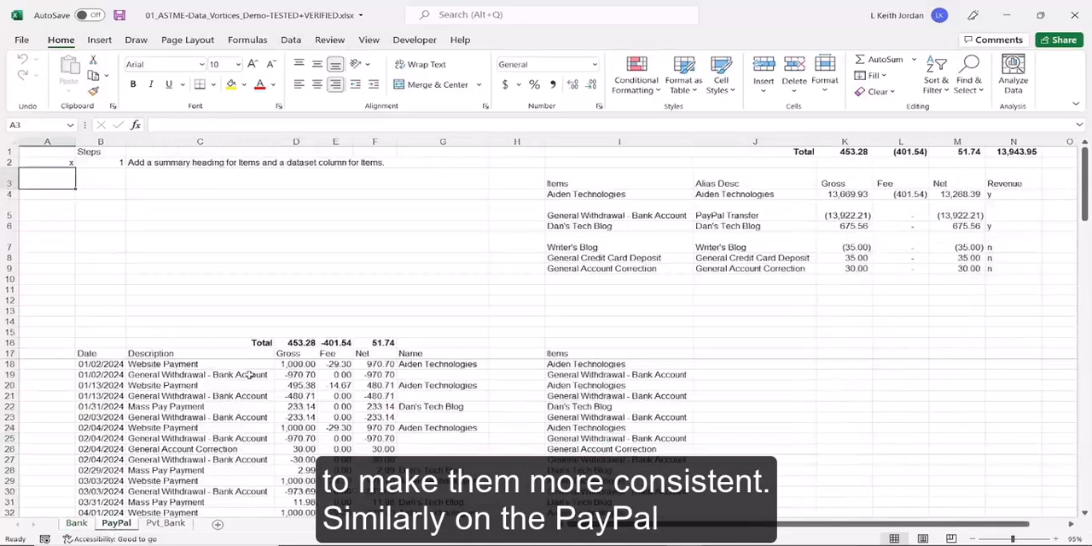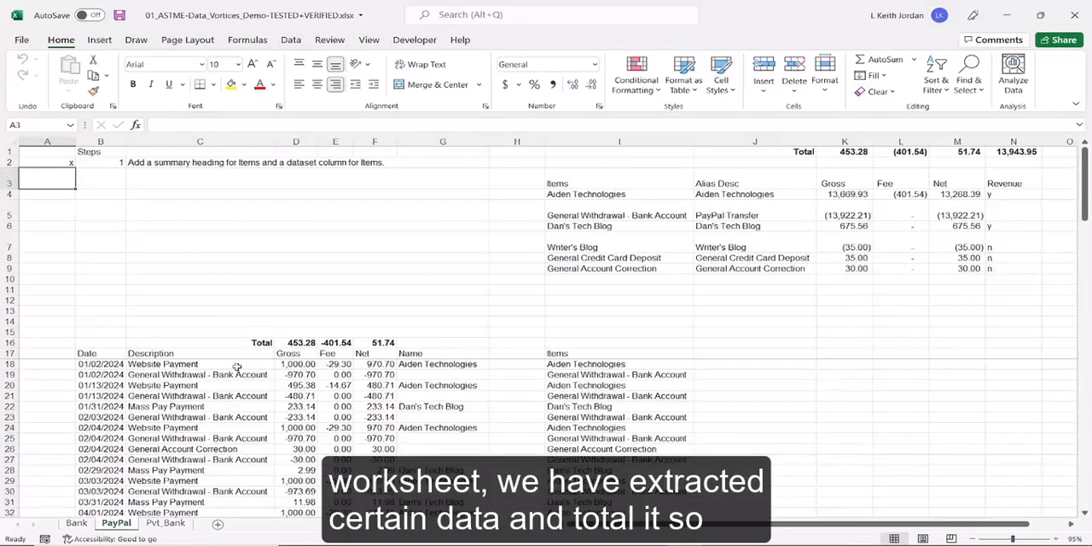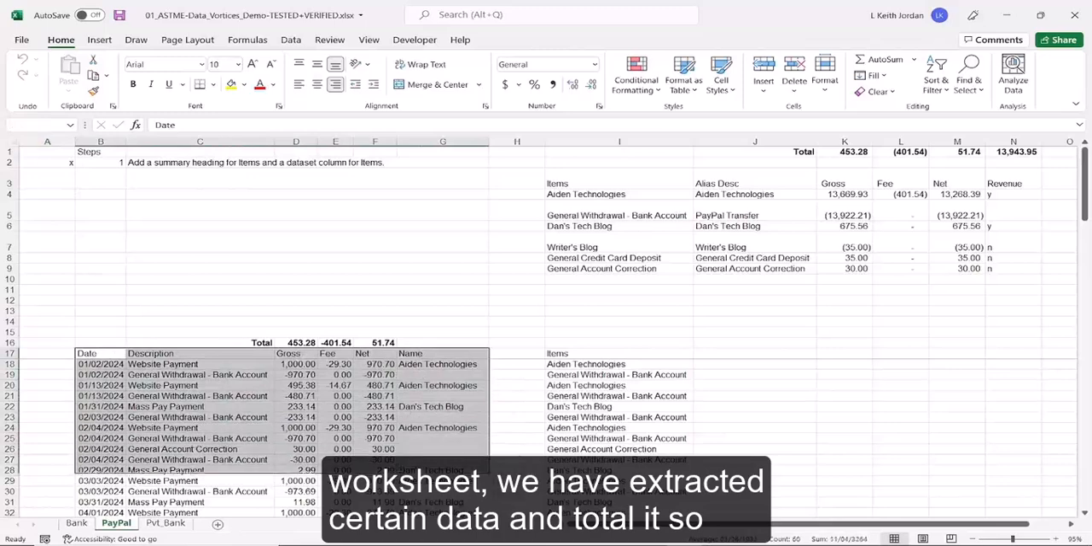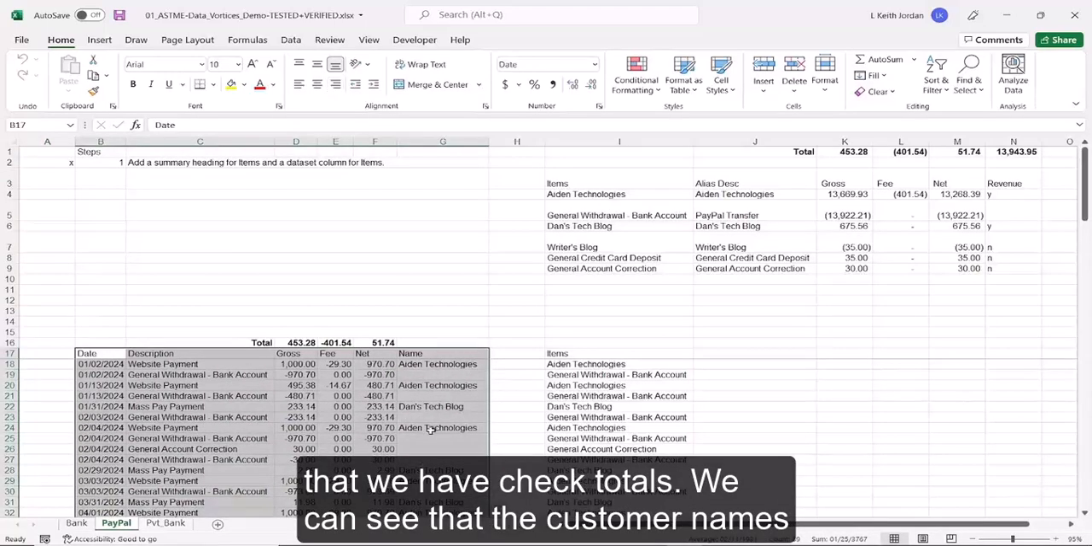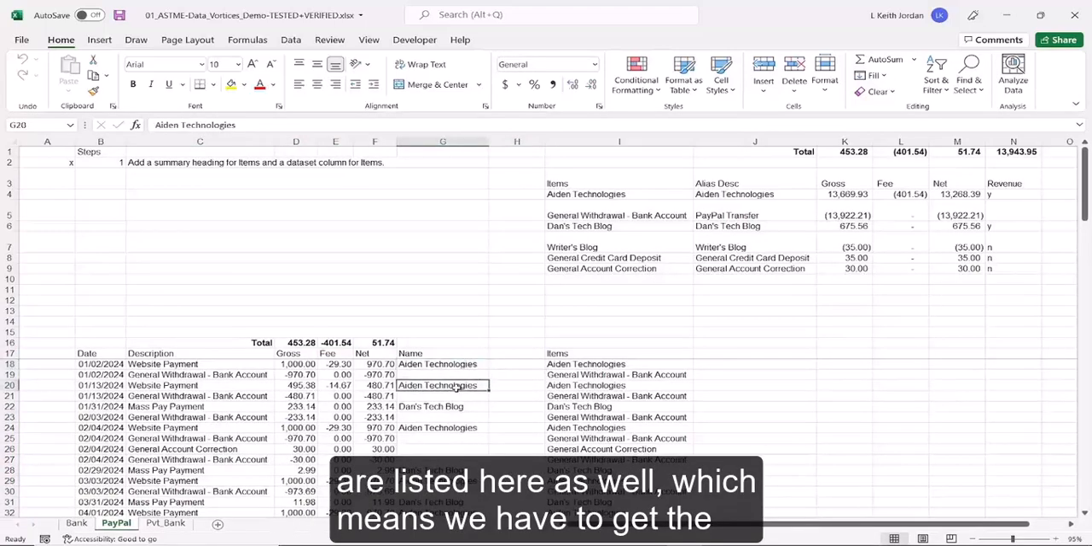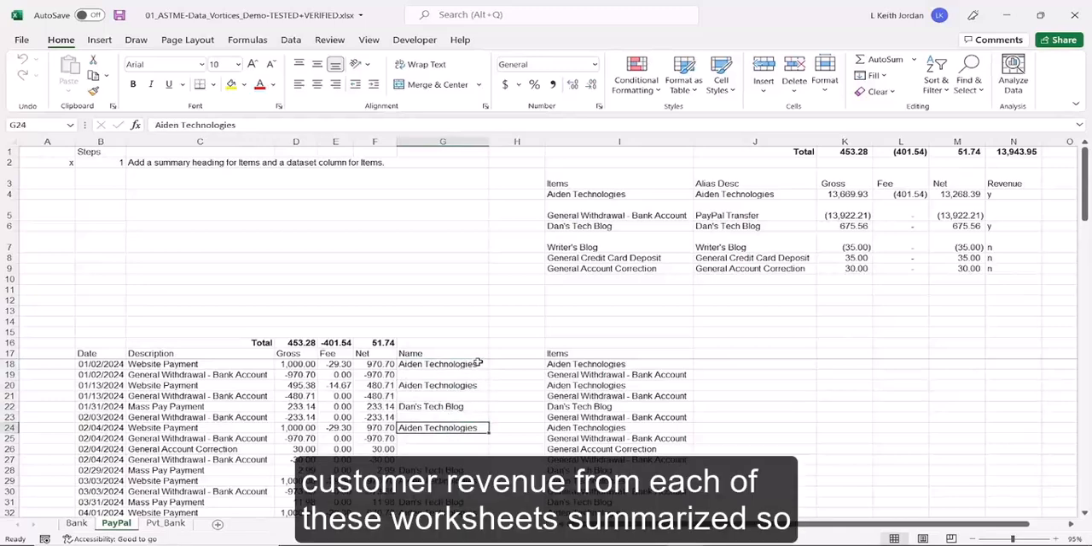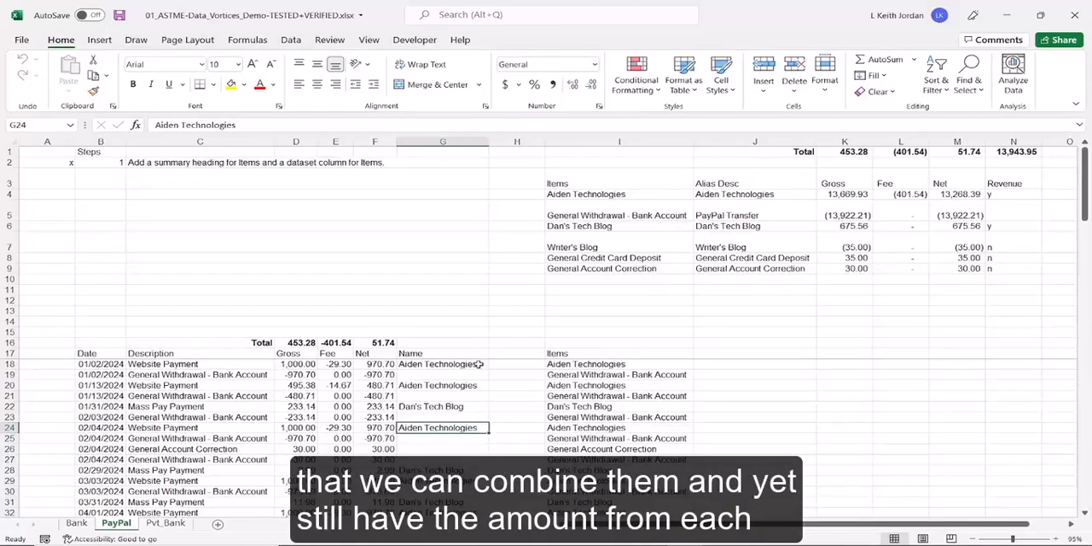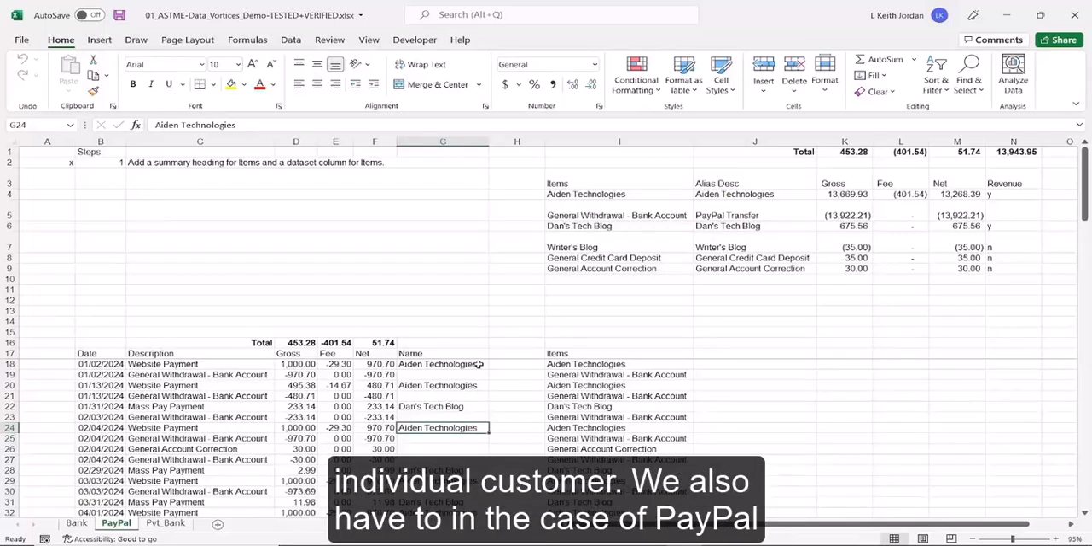Similarly, on the PayPal worksheet, we have extracted certain data and totaled it so that we have check totals. We can see that the customer names are listed here as well, which means we have to get the customer revenue from each of these worksheets summarized so that we can combine them and yet still have the amount from each individual customer.